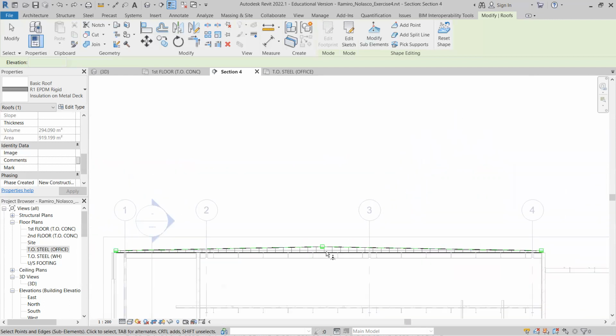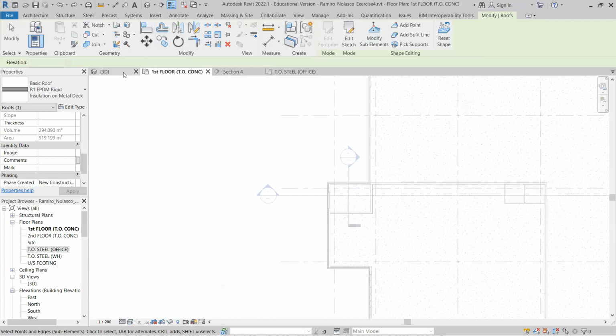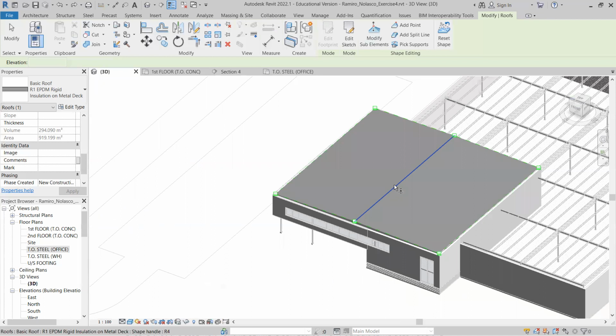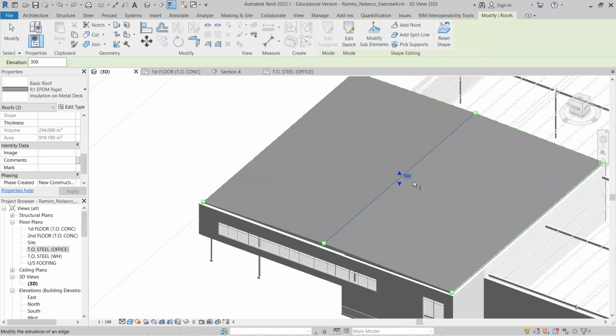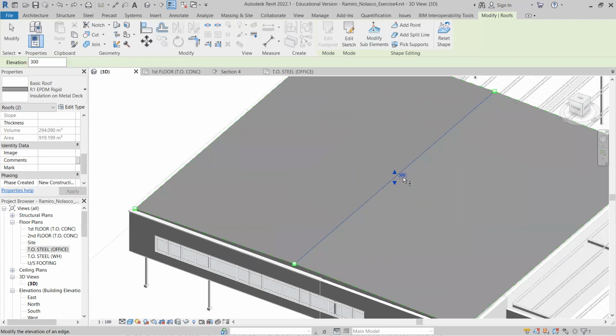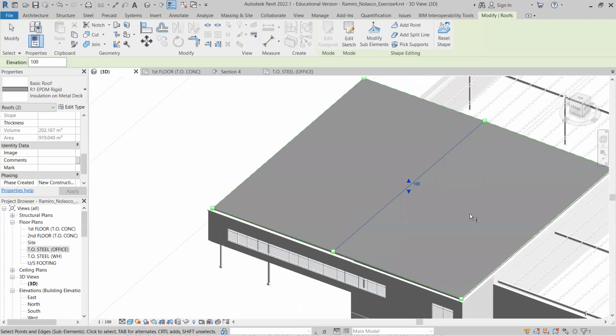Okay, so if you think 100 is too much, which is what we have, we can always change that to, oh, it's still 300, that's why. And I think I undid it twice. Okay, so that's how you add a slope.